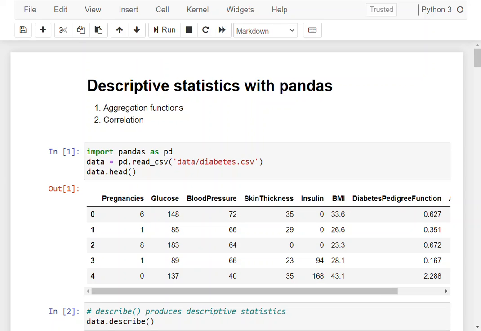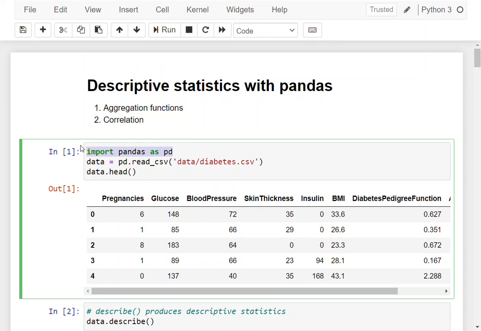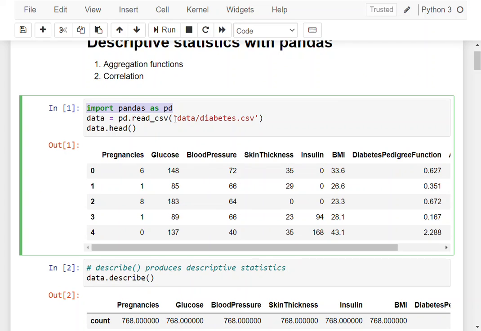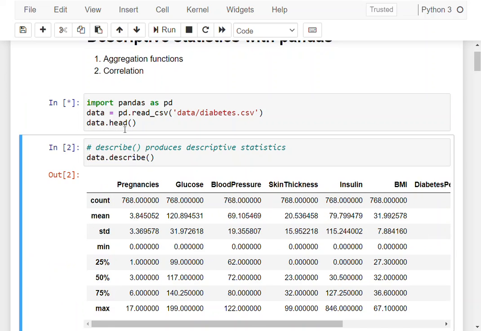We're going to start with descriptive statistics. So first, I'm going to import the pandas package because I'm going to use it, and I'm going to read this data file called diabetes.csv from the data folder here. The pd.read_csv function is going to read and parse the file into a data frame. I have assigned this data frame to the variable data, and then I'm doing .head to show the first 5 entries, the first 5 rows in this data frame.